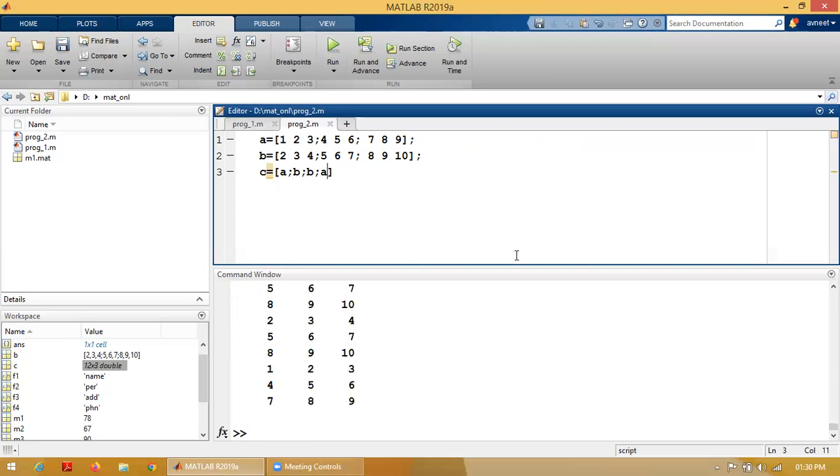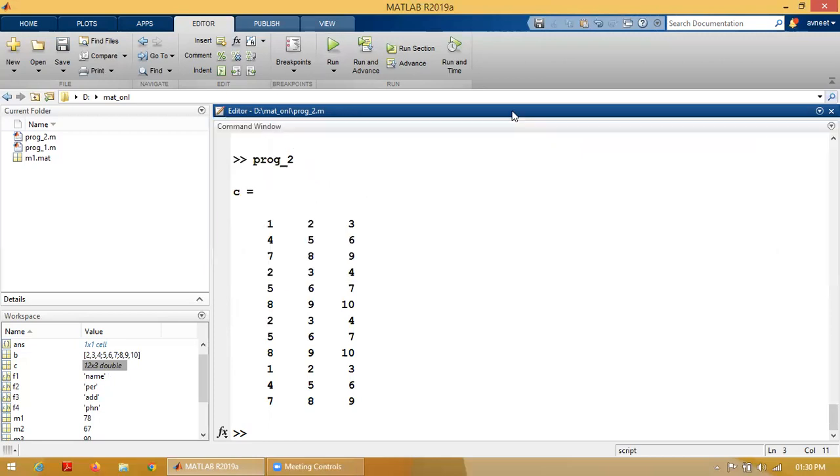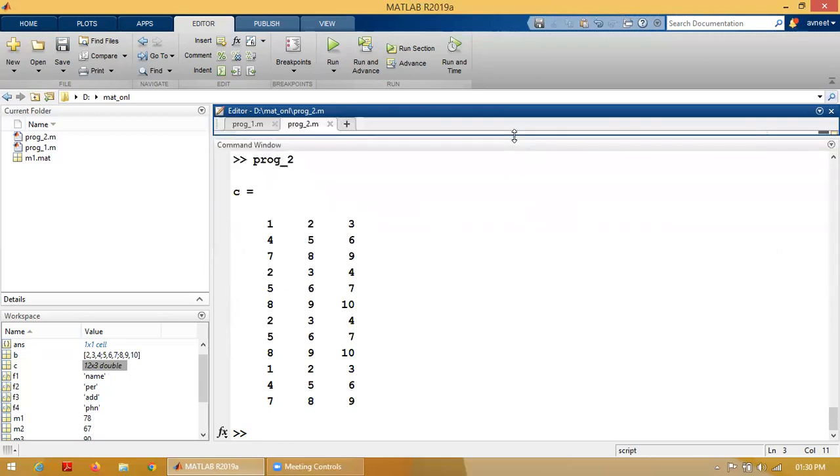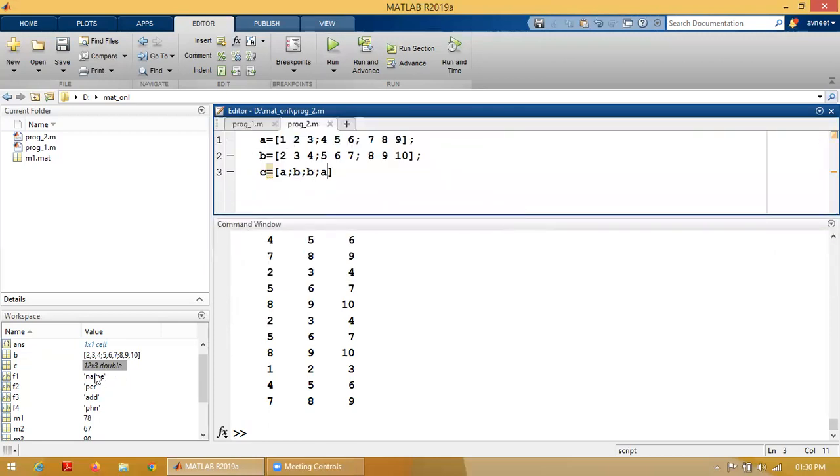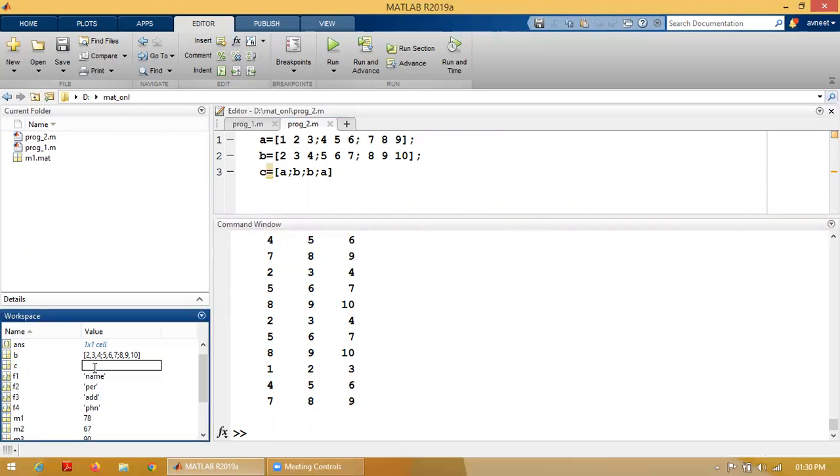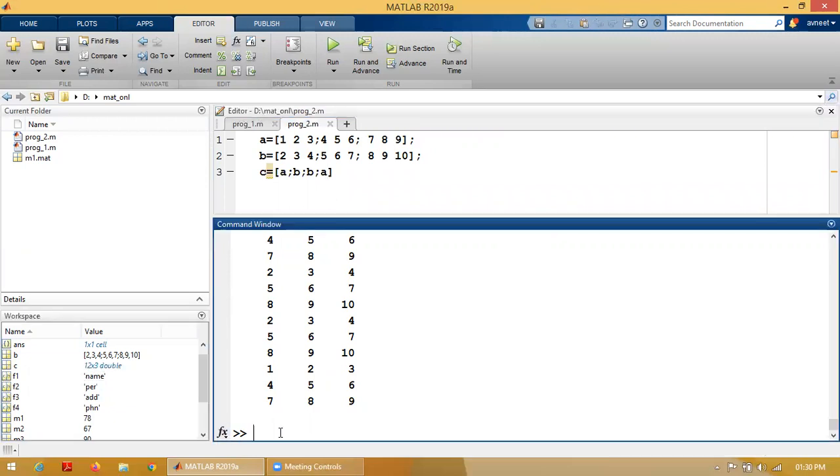This is how you can use again B, again A concatenation. So you can see the size of your latest C. This is 12 cross 3, the size showing up here also, and you can use the size function to get the size of C. It's 12 cross 3. So this is how you can do the concatenation in MATLAB, horizontal and vertical.